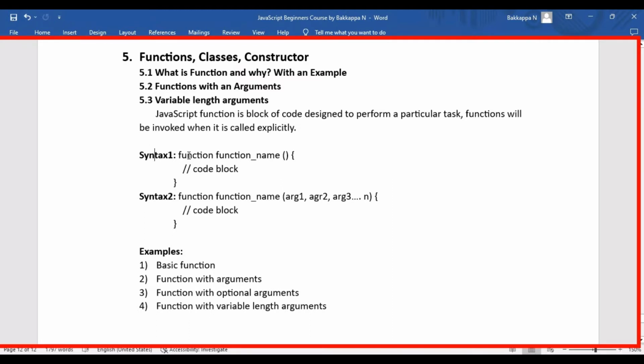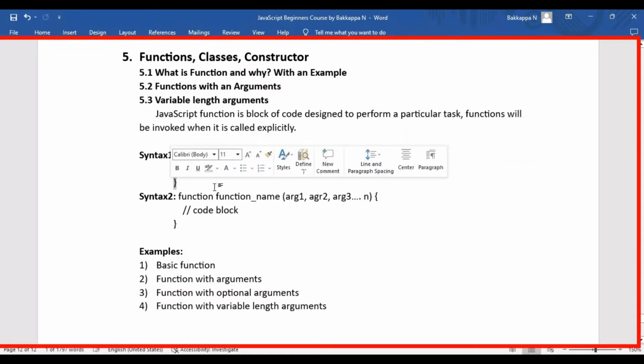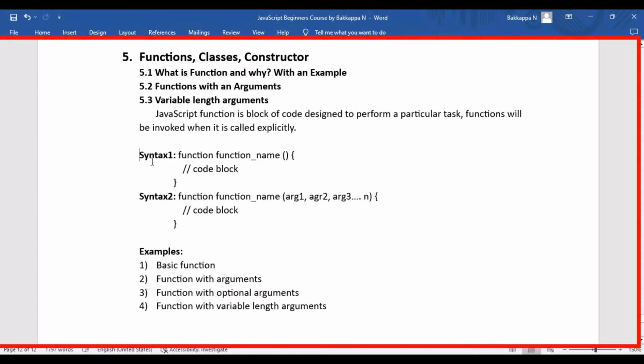It will start with the function keyword, the function name, and open and close brackets. After that, we will open the curly brace, then write the code block here, and then close the curly brace. So this is the basic function syntax.